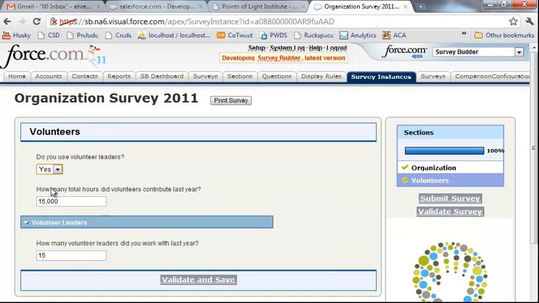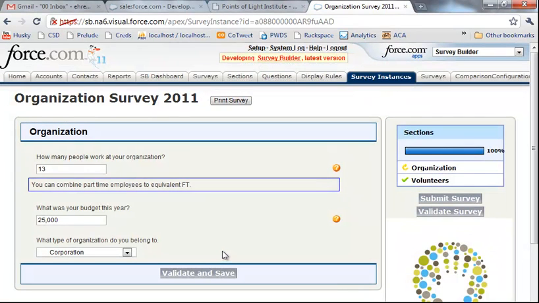If I were to select Yes, you would see a new question and subsection pop up here called Volunteer Leaders. It asks how many volunteers or leaders did I work with last year. There's a display rule that determines whether or not to show that question based on my answer up here to do you use volunteer leaders. So it's a way to kind of simplify the survey if you don't need to fill out all the questions. So once I'm done with this one, I can make sure it's all right, which it is.